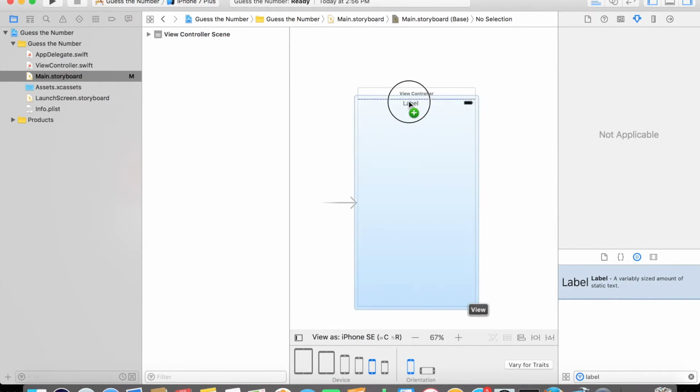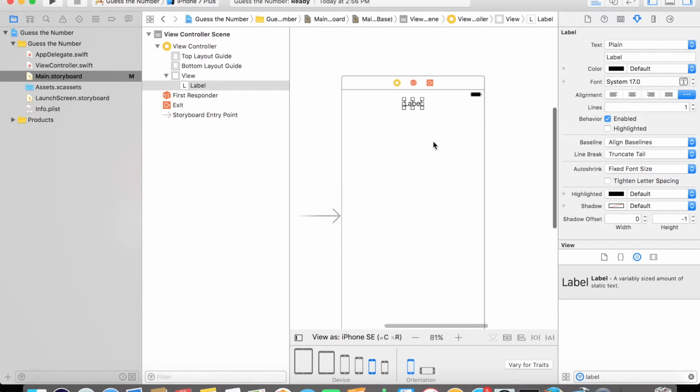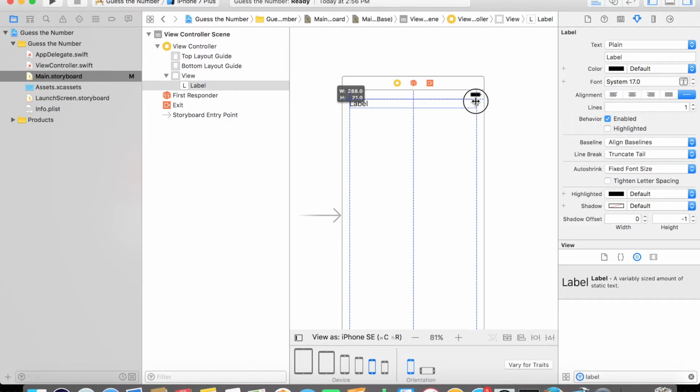So drag in a label, and guys, remember, there's a small advice. Whenever you drag in a UI element from the object library onto your app screen, make sure that you give constraints for that UI element then and there. Got it? Fine. So let me just zoom in by pinching my trackpad, and let me just resize it as well. So I'm just resizing it.